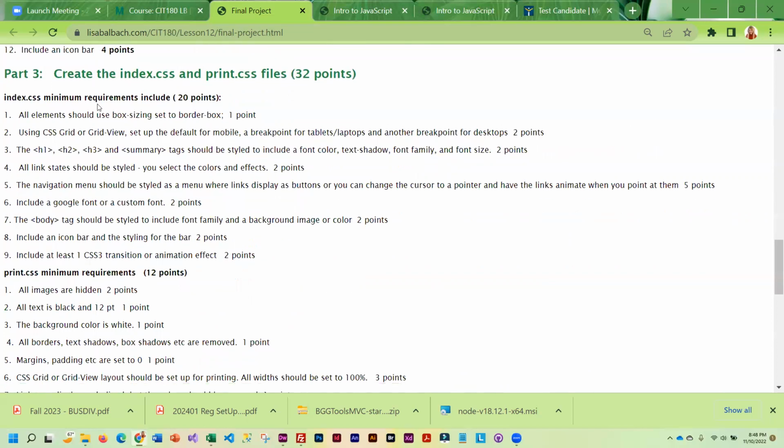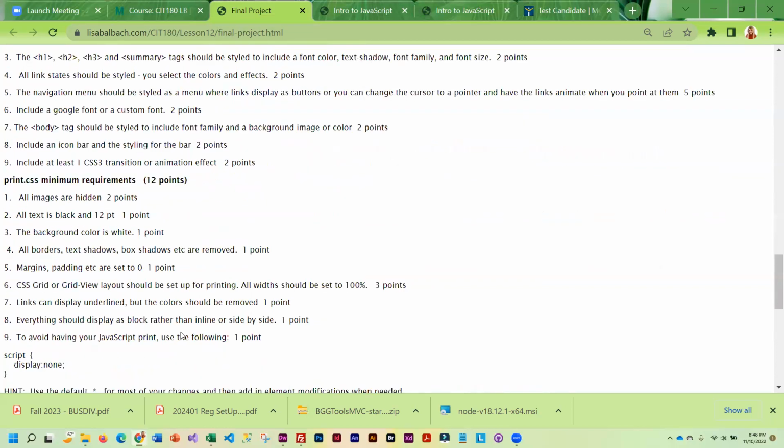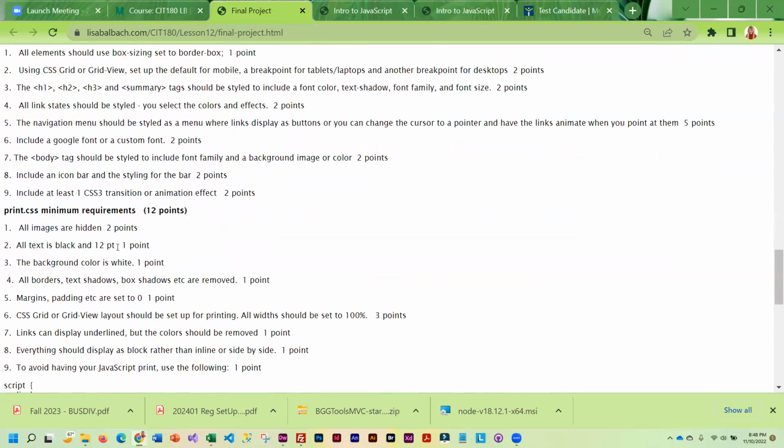Then you've got your CSS requirements for the index or the screen and the print. And again, the naming of these, it does not matter as much to me as long as I know that one is screen and one is print. And so these requirements really have not changed. For CSS3, you do need to make sure you have a transition or an animation effect. If you have the icon bar, you can actually incorporate that into the icon bar and call it done.